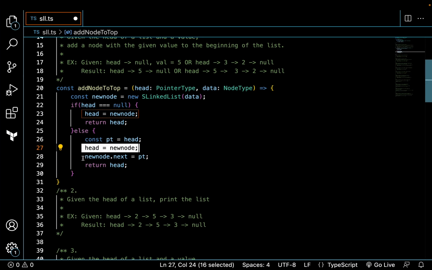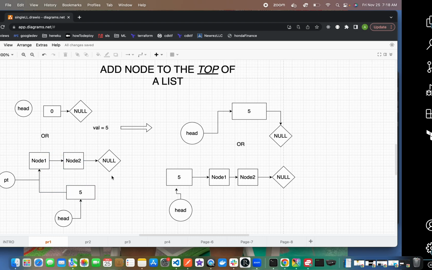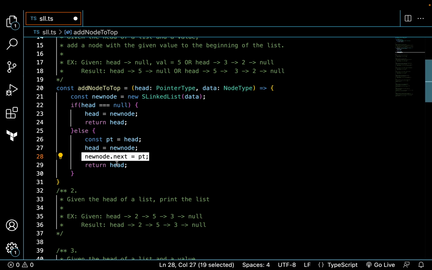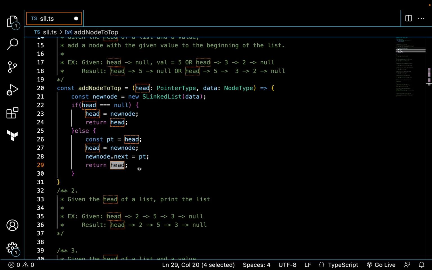And then this line, I said the new node's next equals pointer. So the next thing this is pointing to equals what? Equals the pointer, the copy that I made. And what is the copy that I made? The copy that I made is pointing to this. So I said the new thing this is pointing to equals this. Now I put the 5 in front. That's exactly what this line does. And I return the head. And you can see the head is still pointing to 5, node 1, node 2, and null. That's exactly what happens here.